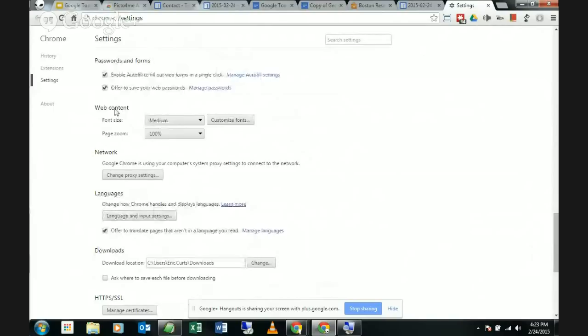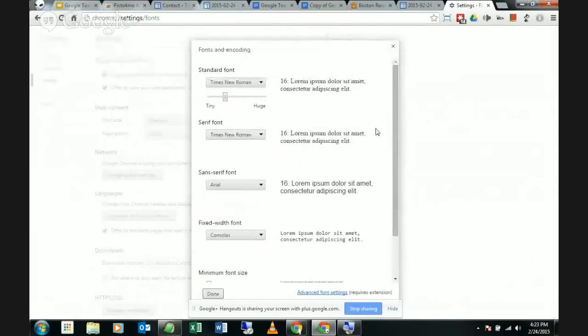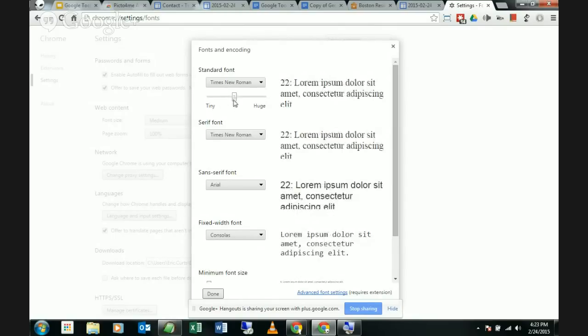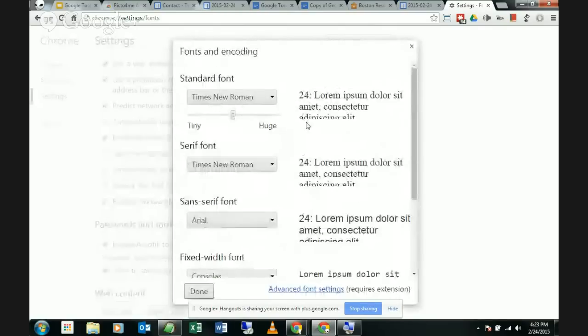From there, I can go ahead and click on the Customize Fonts button. And what it does is it gives me this global setting where I can go in and change how big I want the fonts to be. So I could say the standard font currently is at a size 16. I could click and drag this up and say every single thing is going to now be a 24. And it'll override that for all of my web pages and make the standard font be larger.